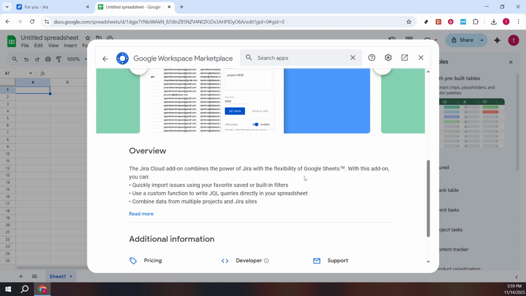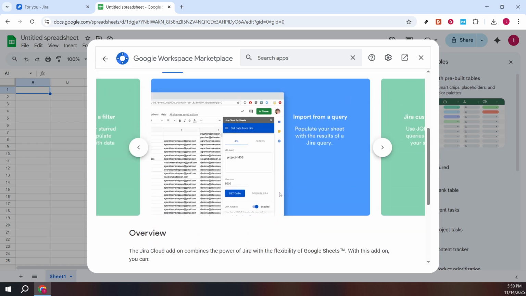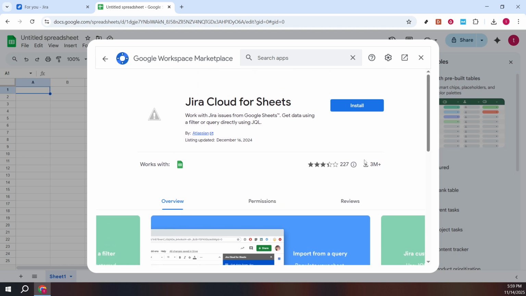You may be prompted to grant some permissions which are necessary for the add-on to function properly. This is generally safe as it allows the add-on to manage your spreadsheets and communicate with Jira. With the add-on successfully installed, you can close the Marketplace window. Back in your Google Sheet, under the Extensions tab, you should now see Jira Cloud for Sheets listed among your available tools. Clicking on it will provide different options to connect your Jira account and set up the sync parameters that suit best the data you are interested in, such as projects, tasks, or issues.